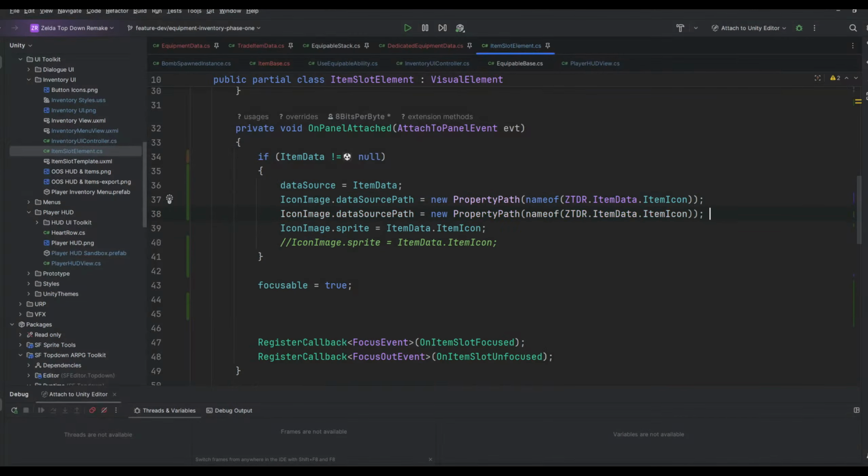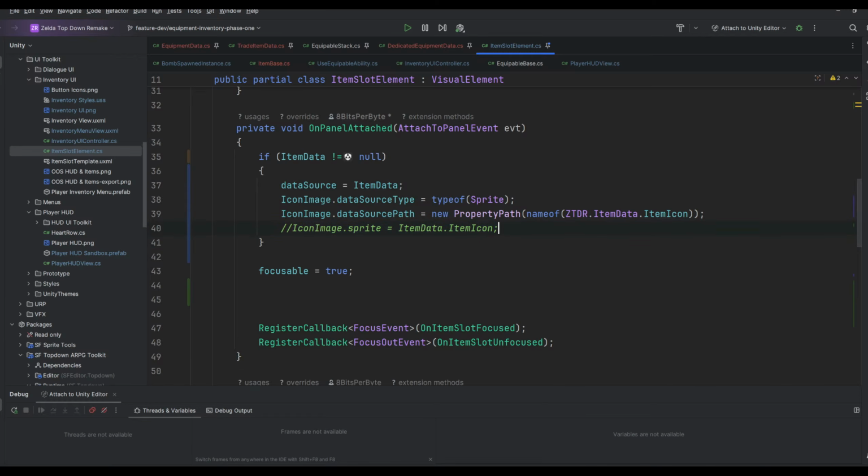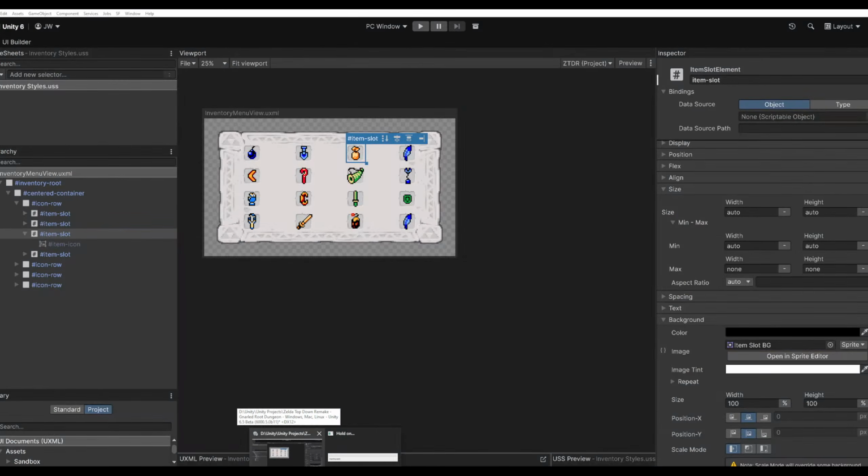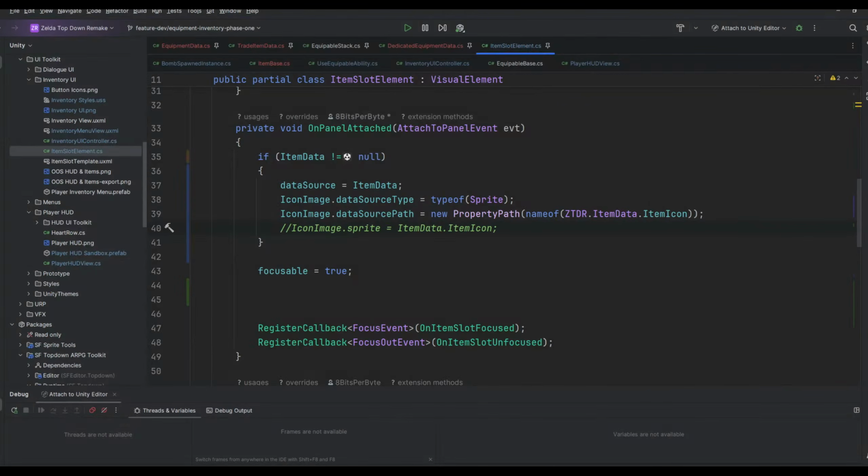So I wonder, for icons, should I also do data source type equals type of, right? I don't know if this will work. I'm just going to test it out for a couple of seconds. Oh, I just realized that's literally just the same thing that I did. I'll test this out for a couple seconds. If it doesn't work, oh well. It would have significantly sped up the process of the inventory system. But we're going to find out.